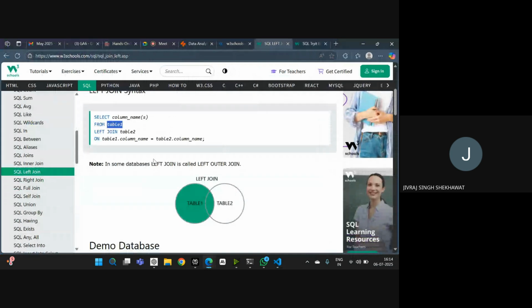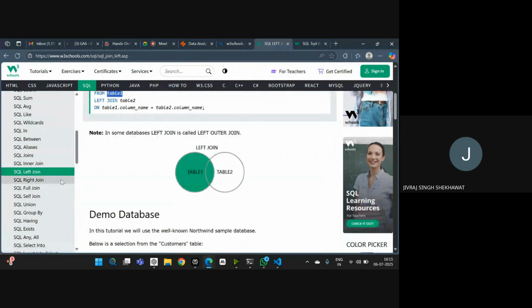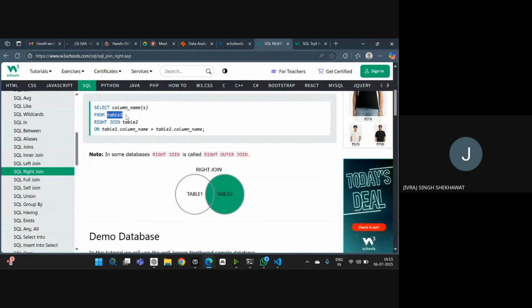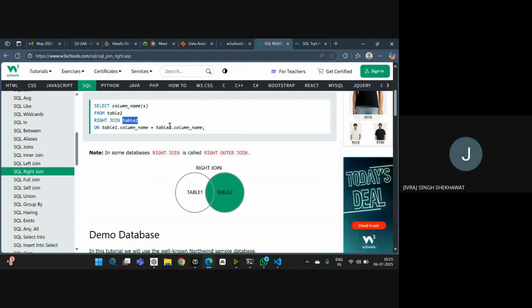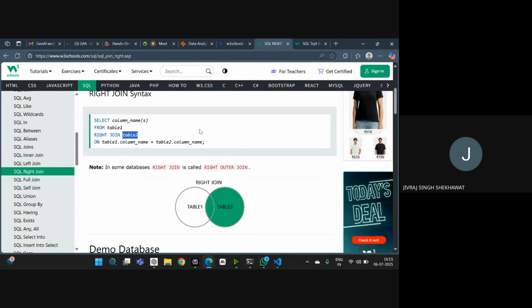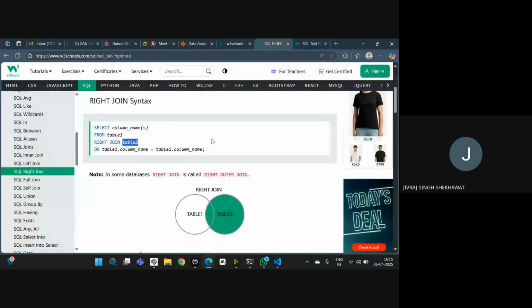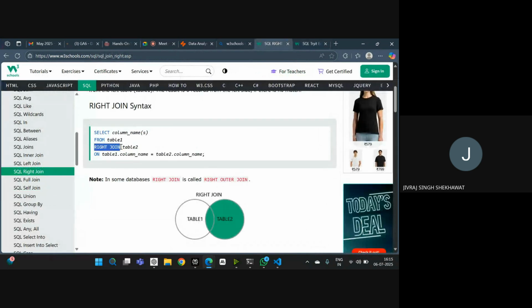Then what we do is we use something called a left join or right join. Left join and right join are not different from each other. It's just where you put the table. If you put table 2 here and then table 1 over here, then it becomes left join. Now what we want to do is retain everything from the employees table. Let me first put the statement over here, right join.